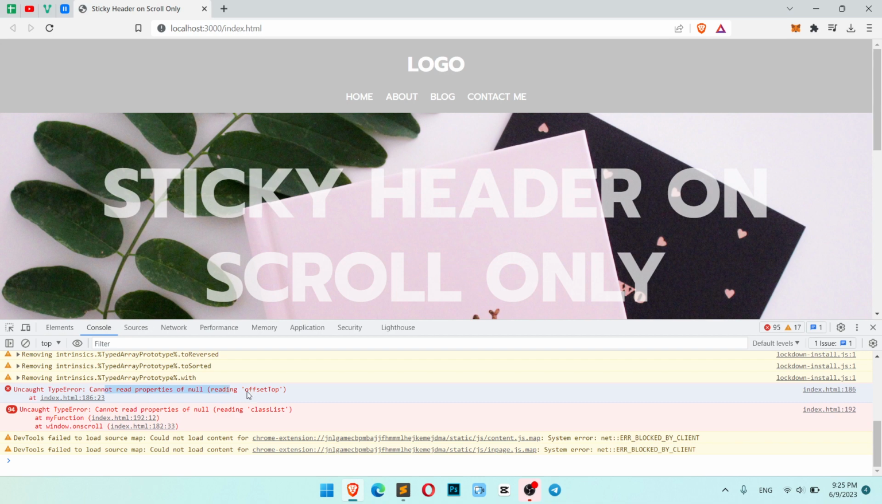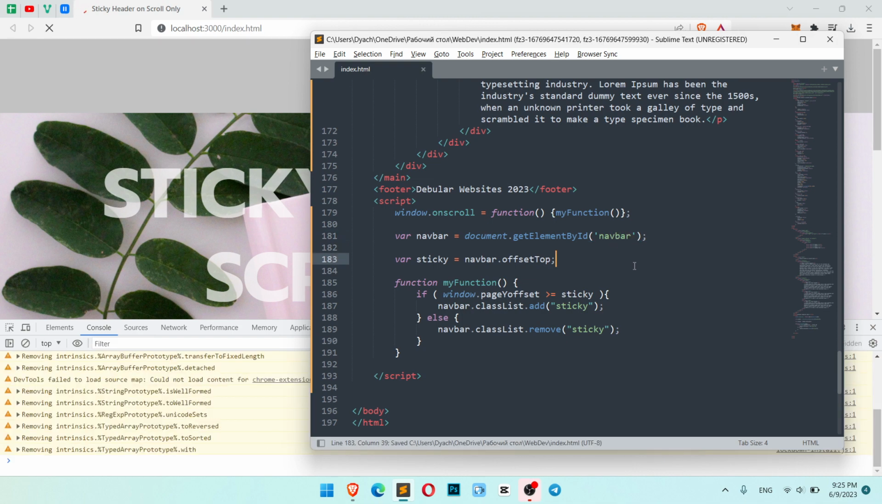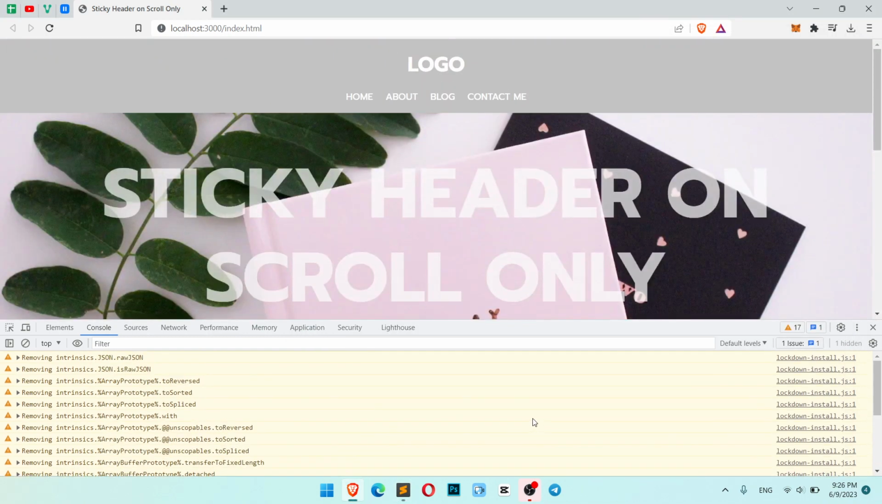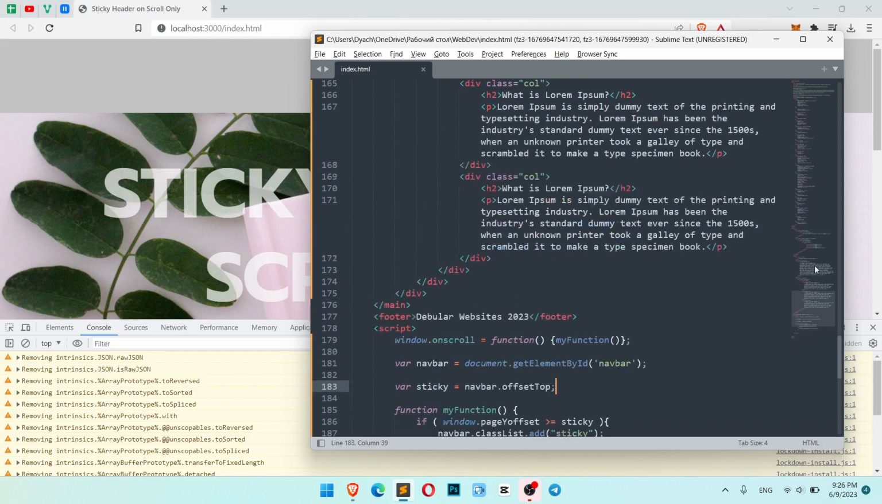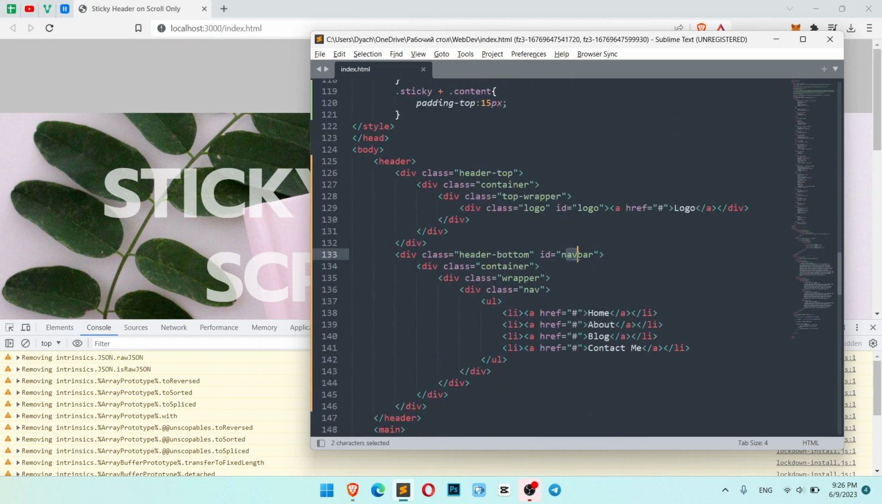Okay, cannot read property null of offset top and class list. So I did some mistyping in the JavaScript, so let's find it. So my function, var navbar, get element by ID, navbar, navbar. Let's save it, and no errors anymore. But it doesn't work. So let's check what we did wrong. Okay, get element by ID, navbar, and we have this element. Where is it? Okay, navbar.